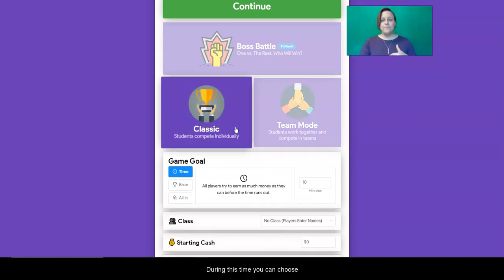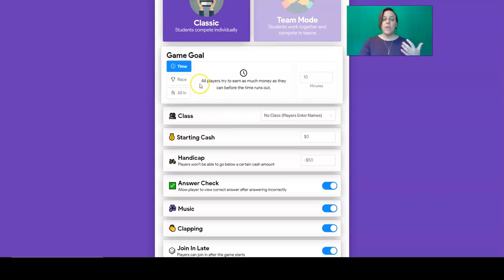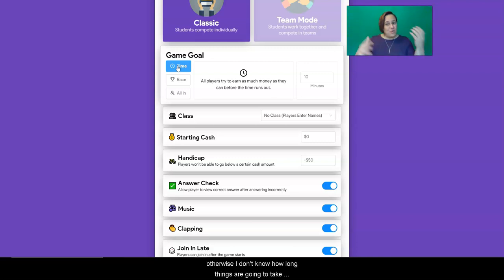During this time, you can choose what the goal is. You can have a time goal, meaning we're going to just play for 10 minutes, and whoever is in the lead when 10 minutes are up is the winner. That is one that I actually really prefer, just because otherwise I don't know how long things are going to take, and I find it harder to plan. So I really like the time as the goal.